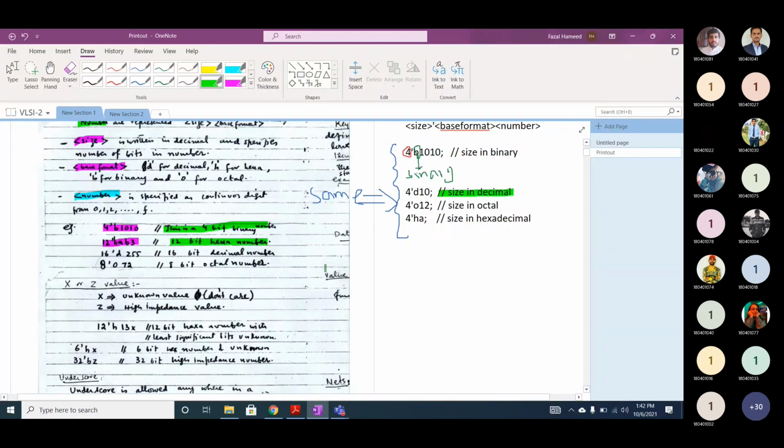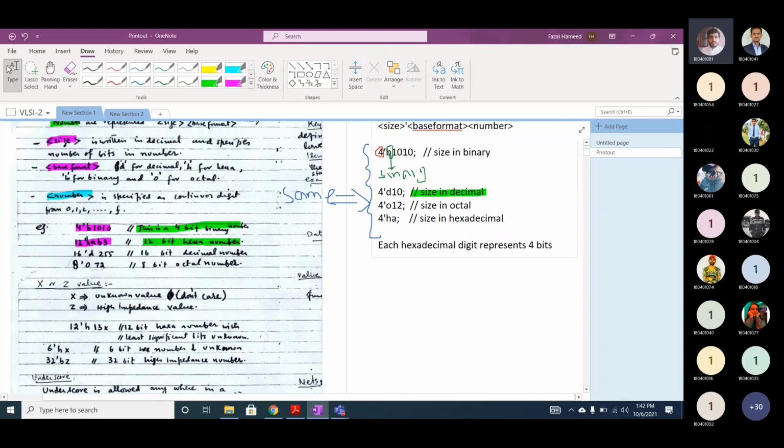It is a 12-bit hexadecimal number where each hexadecimal digit represents how many bits? 4 bits, sir. So that's the reason there are 3 hexadecimal digits.